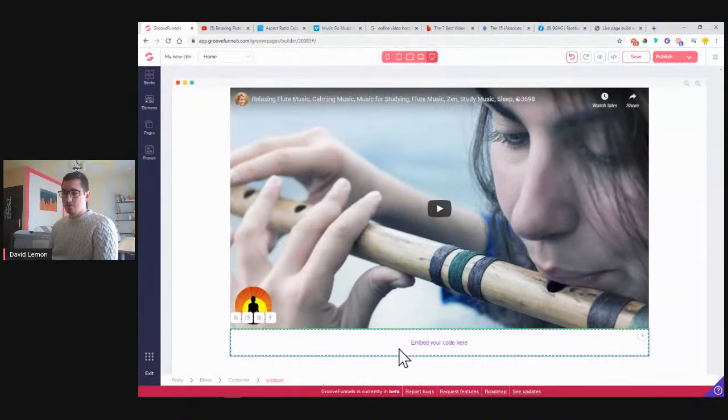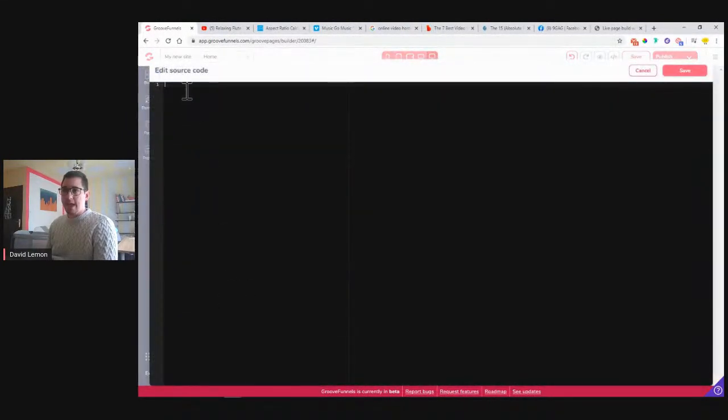Once I click on the code, I can see these options. I just need to choose this cogwheel here. So I click on it, and I paste the code that I got from YouTube. You see it's an iframe. It says width, height, and then the source of it. And then let's save it.